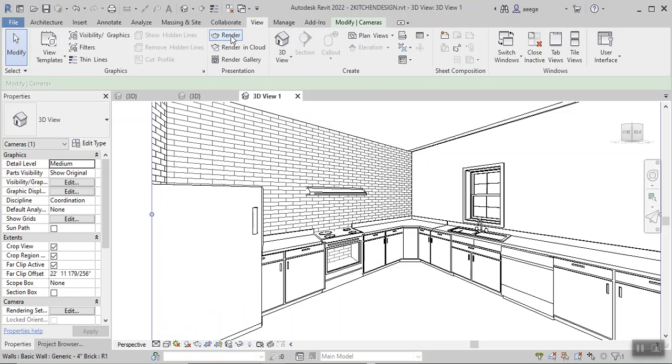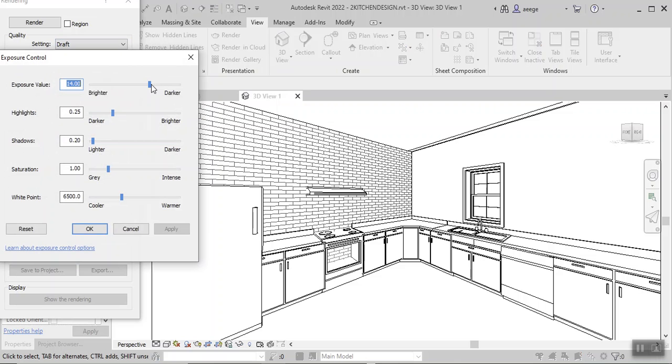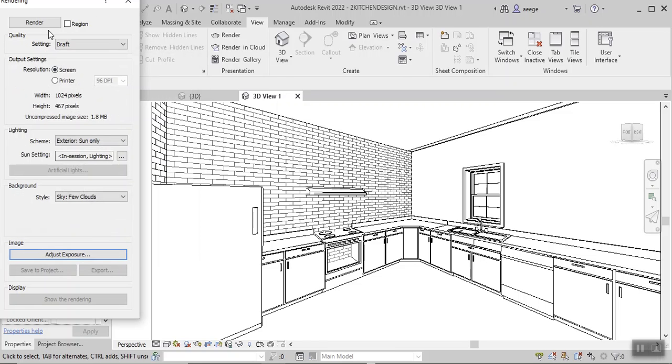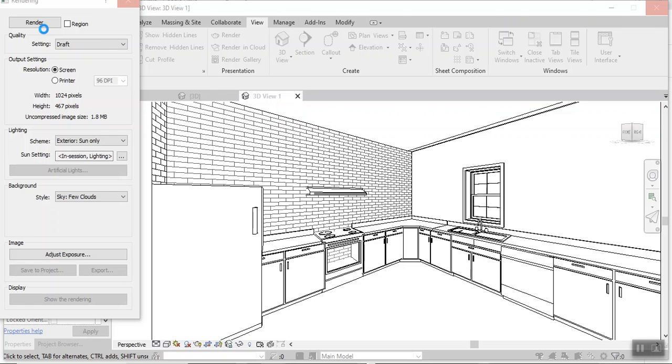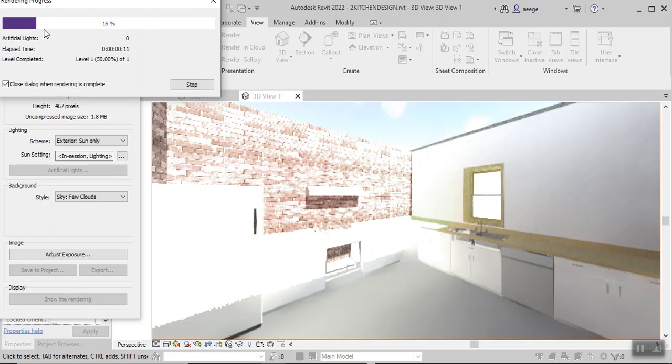When you go to view, there's a render option here. Rendering is a very important tool. And when you're rendering, there's an exposure adjustment. So bring the exposure adjustment to the middle, okay? And apply it, and okay, and then render. Because otherwise it's not going to be enough light, depending on the time of the day or location. And very dark, very dark.